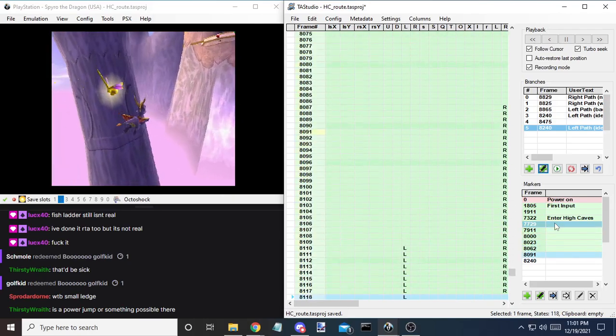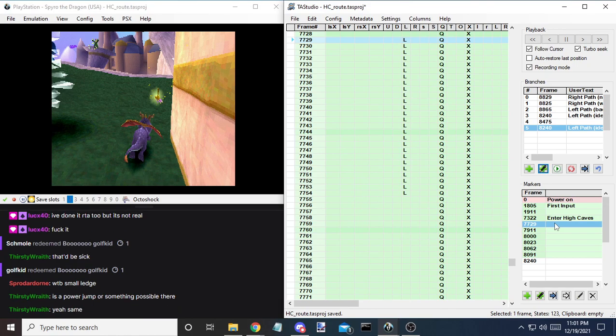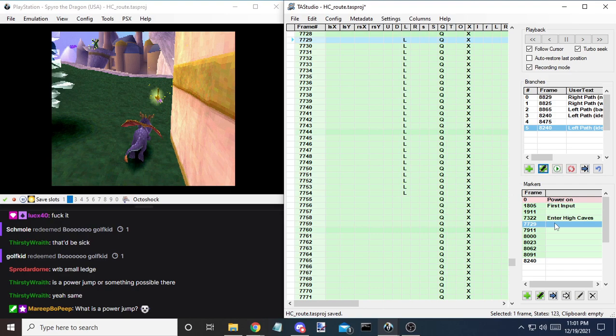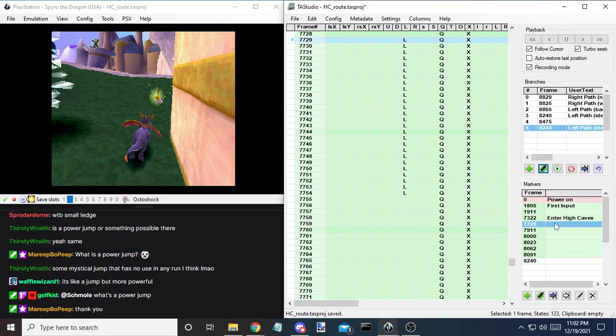Honestly, Thirsty, I don't know enough about power jumps to answer. What is a power jump? Honestly, I think there's probably at least like three people in chat that could answer that better than me. If anybody in chat wants to explain what a power jump is, be my guest. The best I can say is it's a jump that, I don't think Schmoll is one of the people that can answer it, I'm sad to say, Golf. It's a jump that uses already existing upwards momentum, I guess, to let you jump higher.